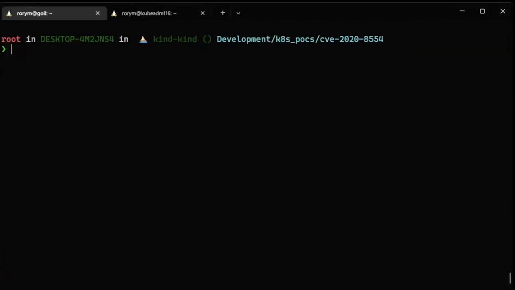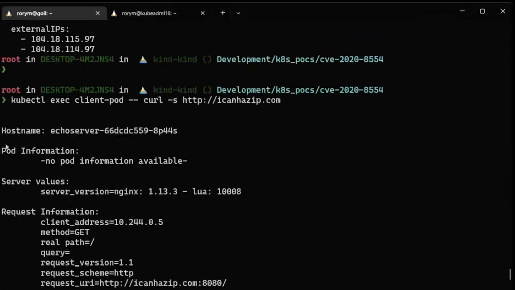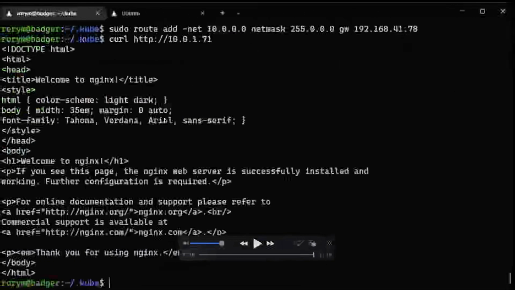So now if we run the same command we did before, which is literally using curl to go to the ICANN has IP server address, what we get back is not what we got before. We get back the echo server which we deployed, which is where we redirected the traffic to. So essentially, if you think about this, this would allow an attacker who can create services to intercept traffic for some other user in the cluster and direct it somewhere else that they want to send it. Okay.